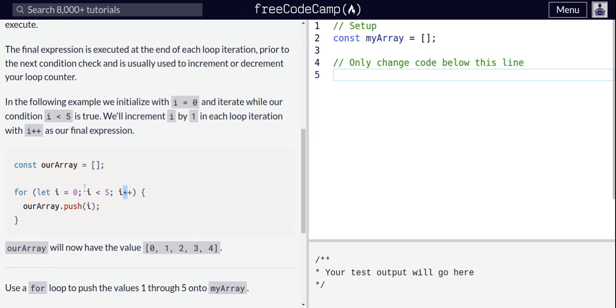Then it checks again. 1 is also less than 5, so it runs this again, pushing 1 into here. So now you have 0 and 1. It does the same thing for 2, for 3, for 4, and yeah, for 4. So once it gets to 4, it increments again, it becomes 5.